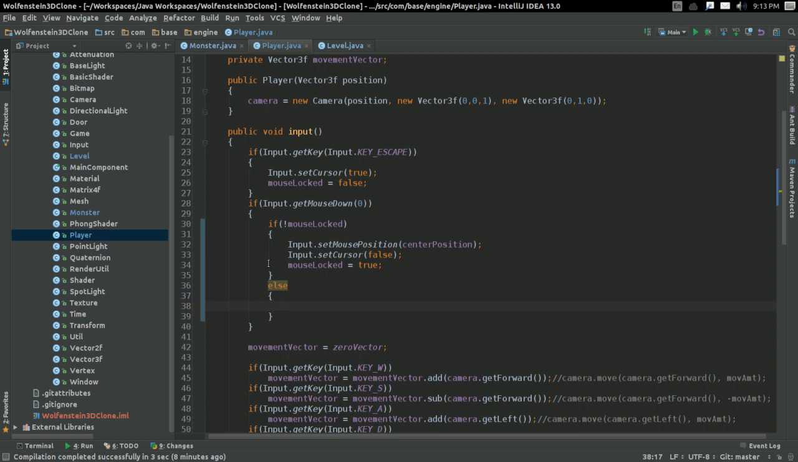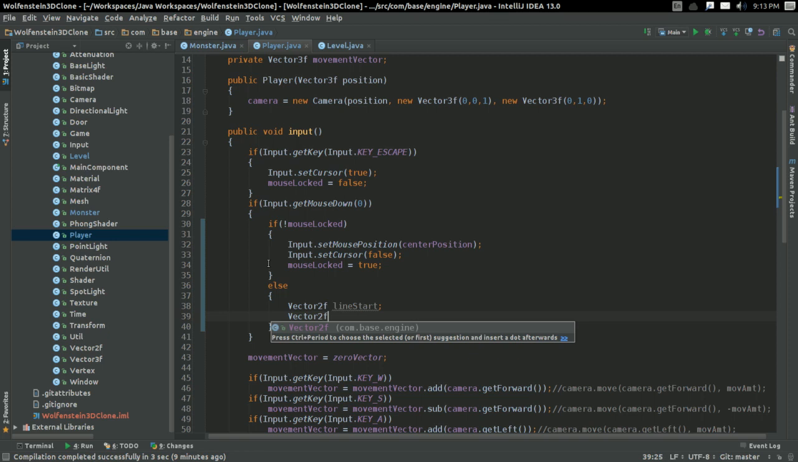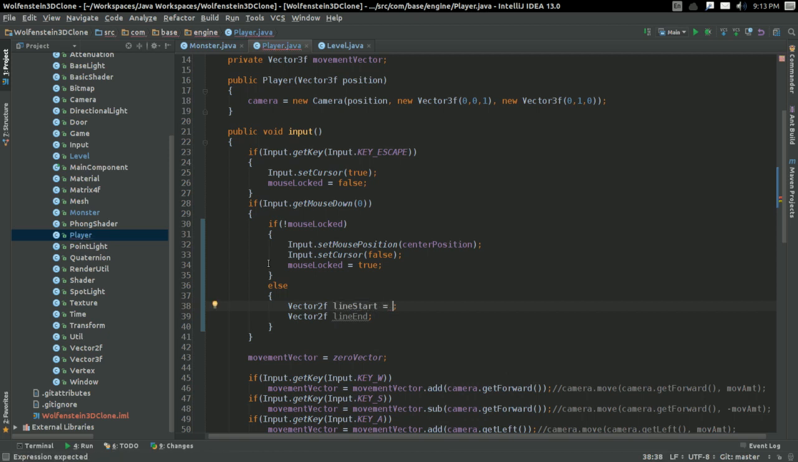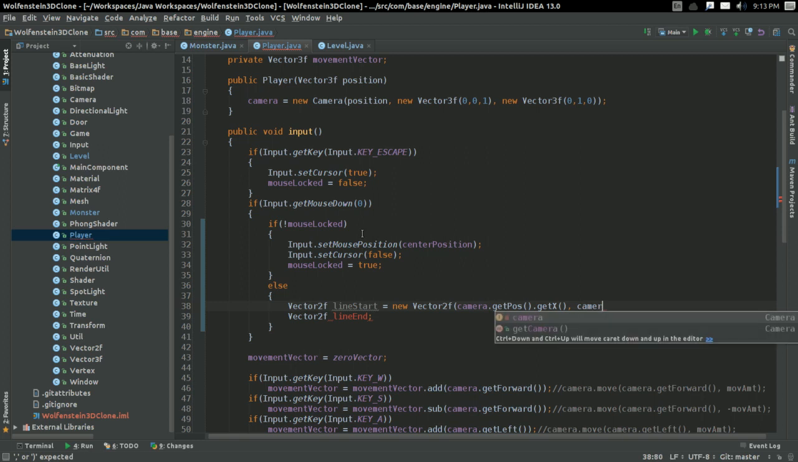And this is where things are going to get a little bit more interesting. So first off, just like before, I'm going to need my two vectors, one for the line start and one for the line end, because I'm going to be shooting a line out into space and seeing what it lands on. This is going to be very easy, because we have a camera. So our start position is going to be a new Vector2f of camera.getPosition.getX, camera.getPosition.getY. There.